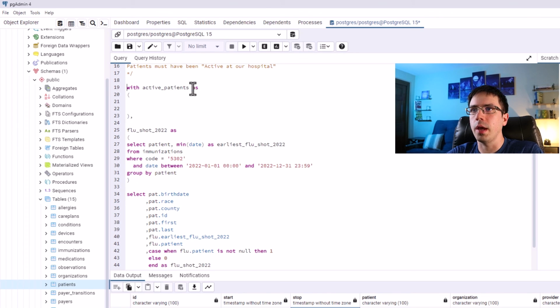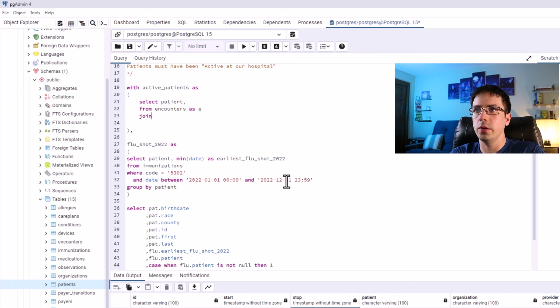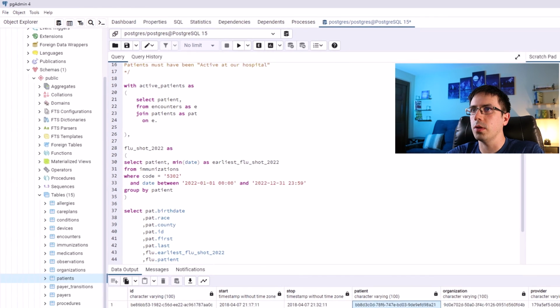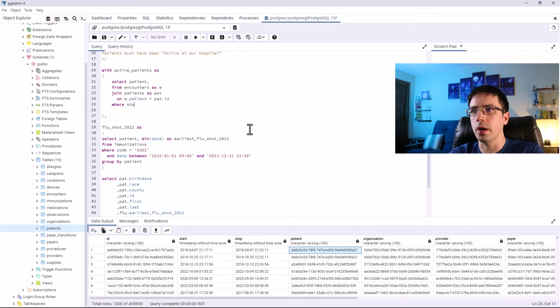WITH active_patients AS, I'm going to say SELECT patient FROM encounters AS e. I'm actually going to do a join here to the patients table on, and I know that the patient column in the encounters table is going to refer to the ID column in the patients table. It's another primary and foreign key connection. I'm going to say e.patient equals pat.id, where start BETWEEN some date and some other date.